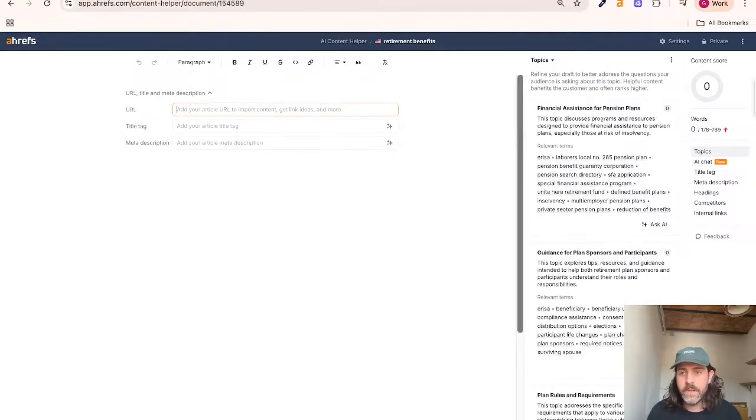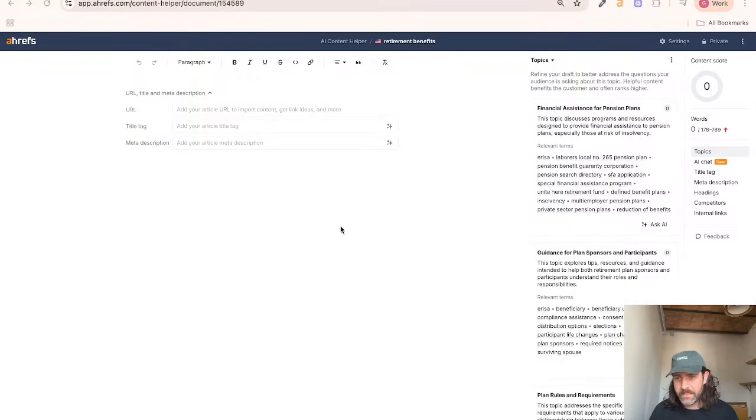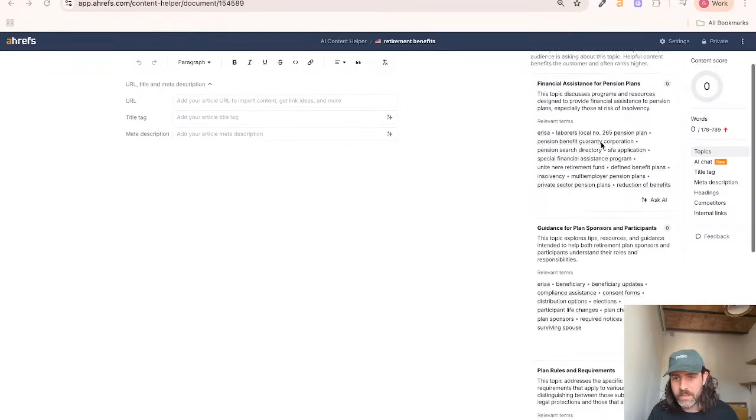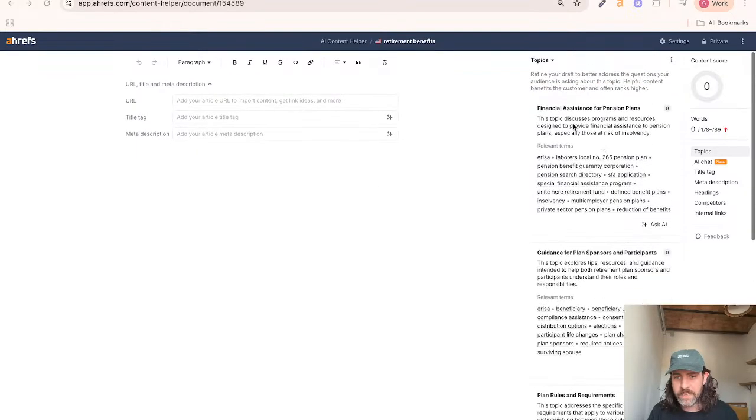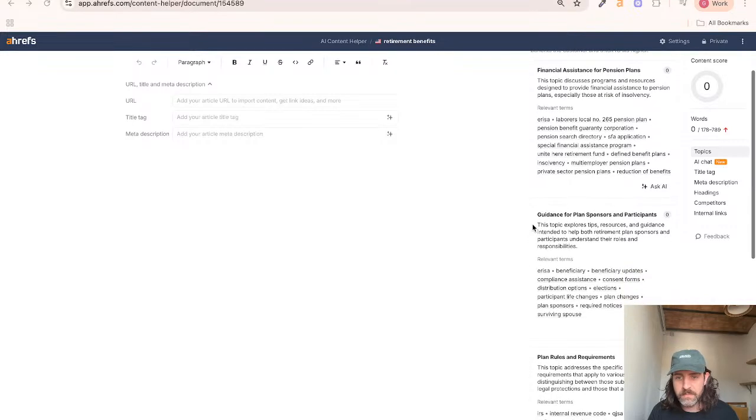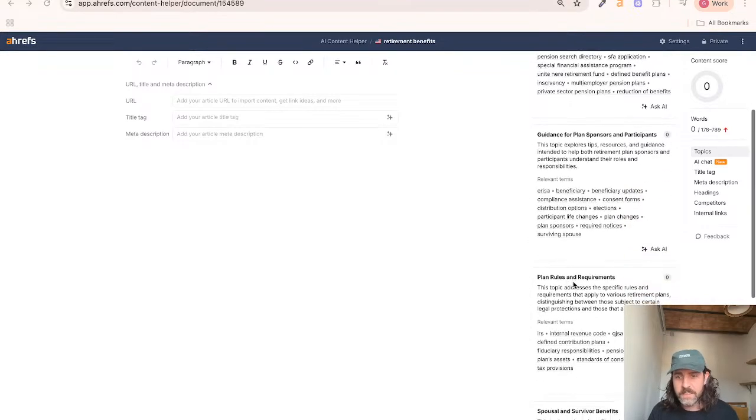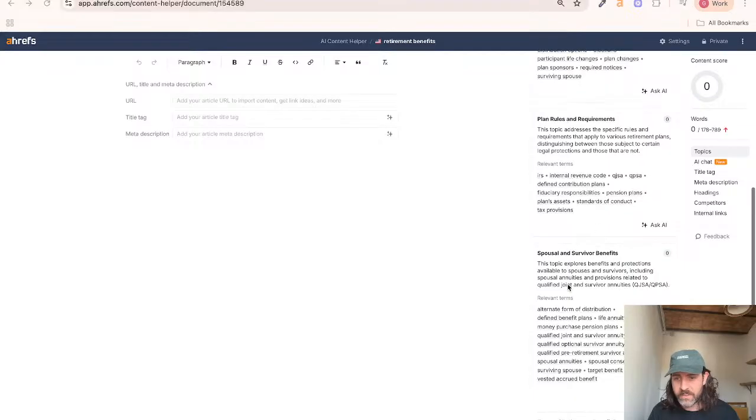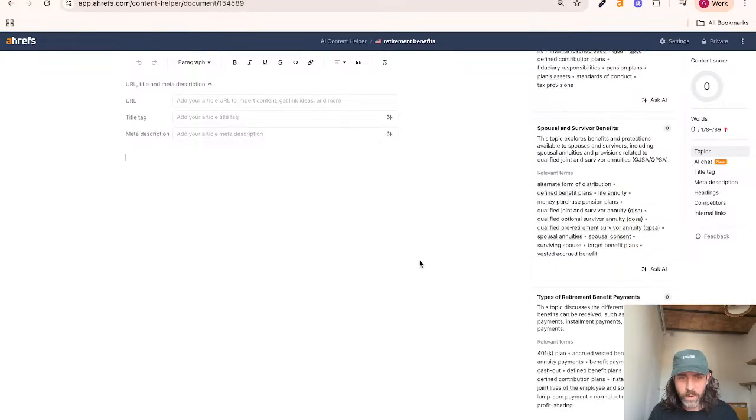So what you're going to see here is a content score. That is going to basically read your content. And the good thing is it's got some context about your website if you have a brand kit in there. It's going to give you a content score and relevant topics to score for. So here you can see all the different topics it thinks we need to write about: financial assistance for pension plans, guidance, rules, etc. But this can be quite challenging to start with.